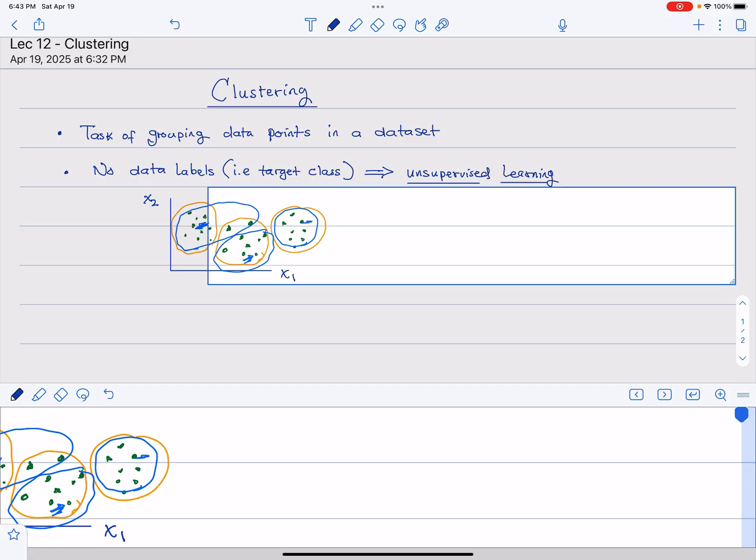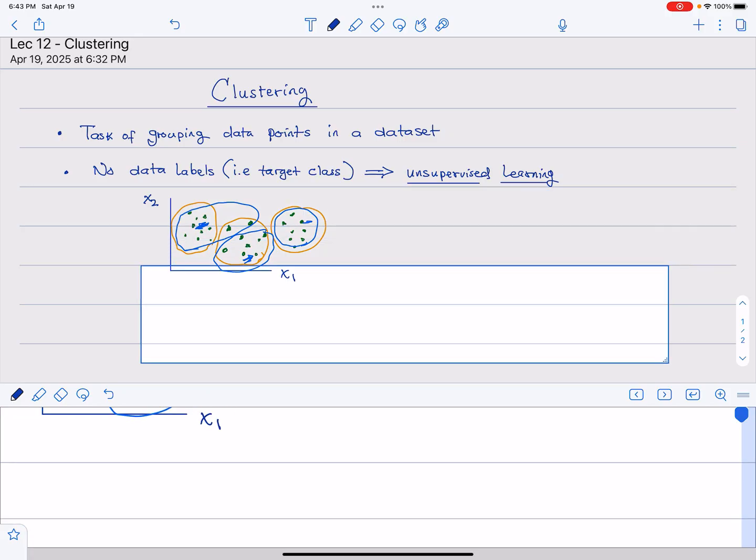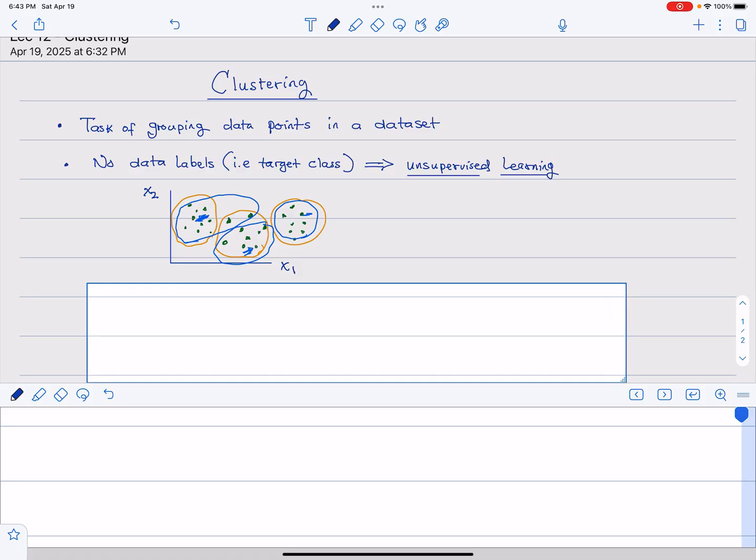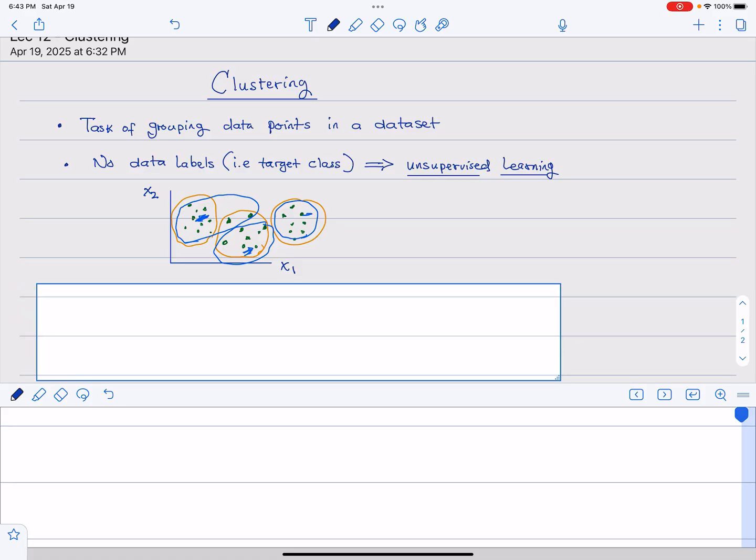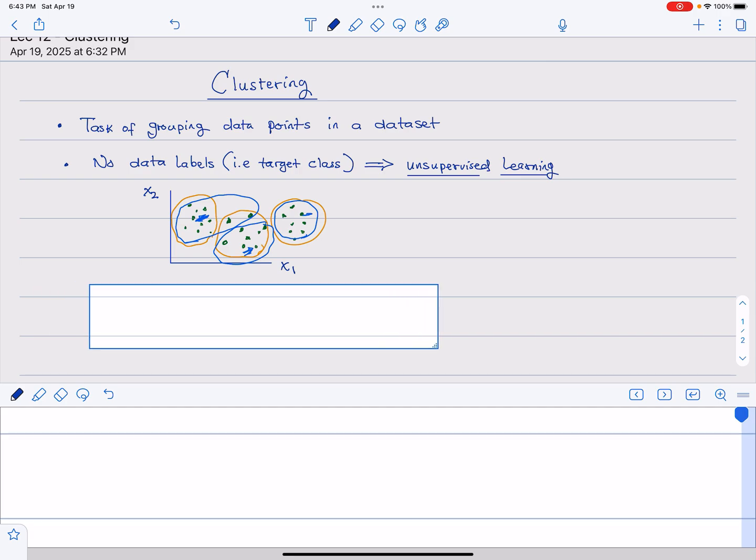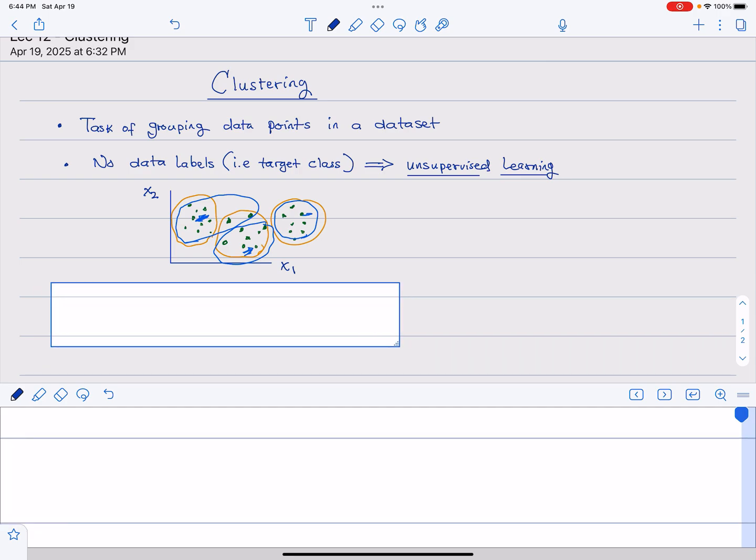So what does this mean? This means that we have put our data sets into groups. That's what the clustering algorithm does. Anyway, so let's look at a few clustering algorithms. Actually, we're going to focus on one in this video.